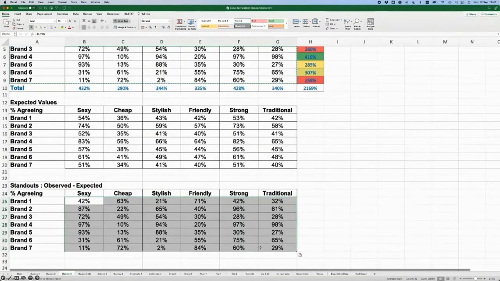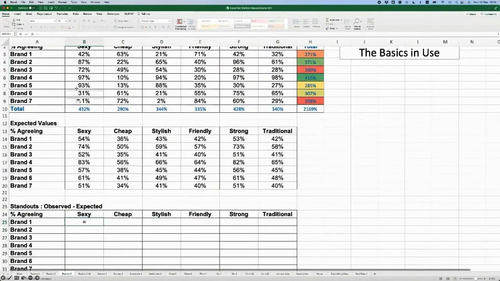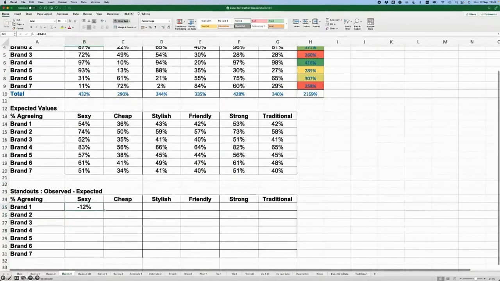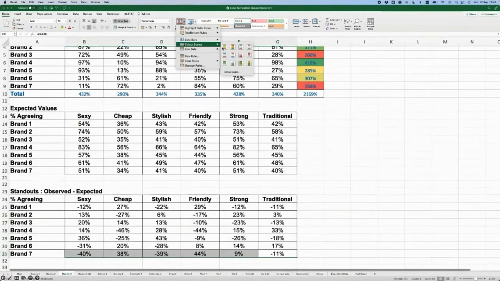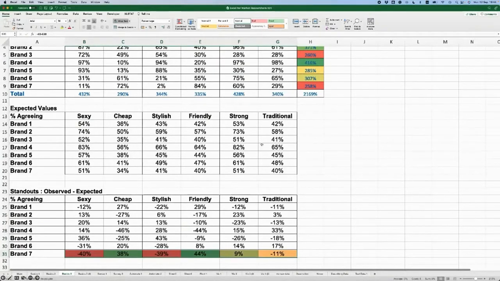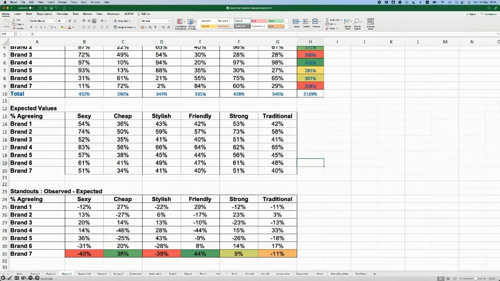And we'll clear out these values. It is the observed value minus the expected value. And we can fill that down and we can fill that right. So what we can now see, if we take brand 7, which had very low scores before, we can put in the conditional formatting. And now we can see that although the scores for this one tend to be lower, it's actually really cheap, really friendly, and it's much less sexy stylish.